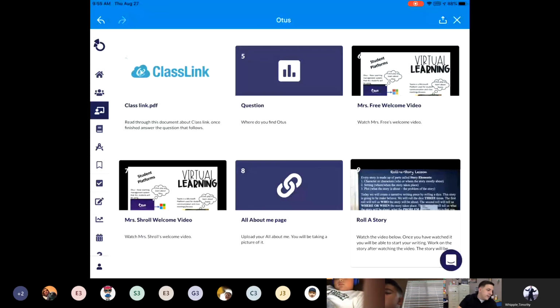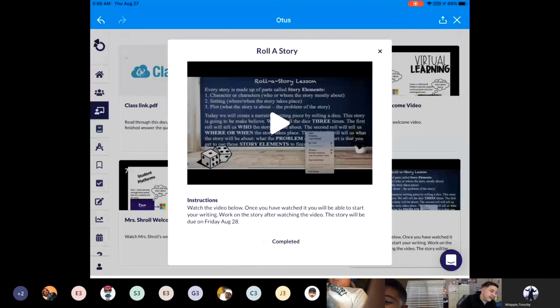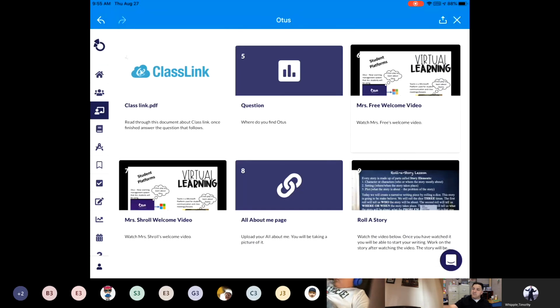Then at the very end of that is the roll a story. This is what our writing lesson will be, which we'll start a little bit later, at about 10:30. This will be the next step of today's lesson work. So you'll know, okay, I have a writing assessment to do. I know I need to watch that video and then do what it says. And that's where you are going to do that. So that's where your jobs are.